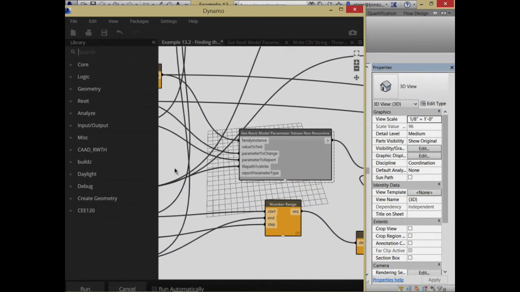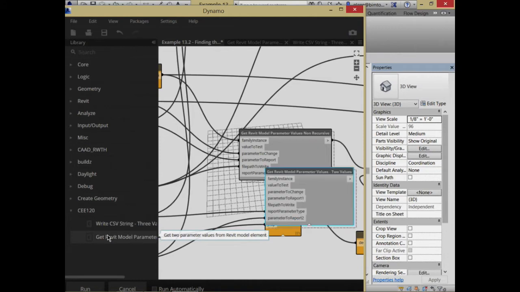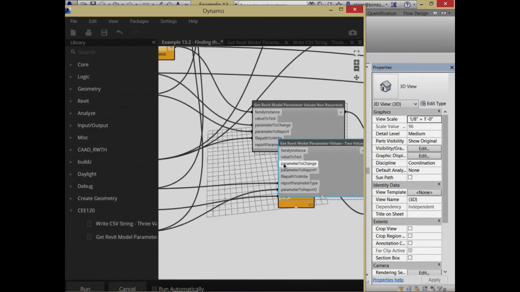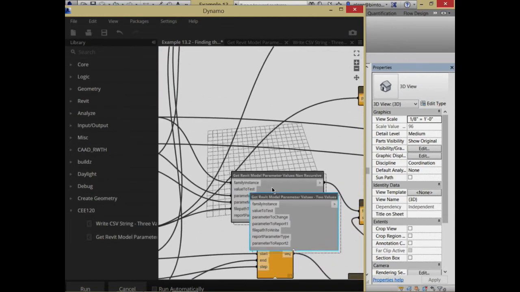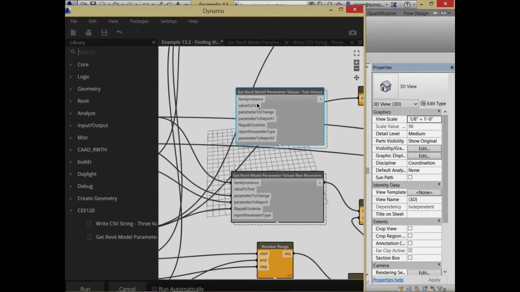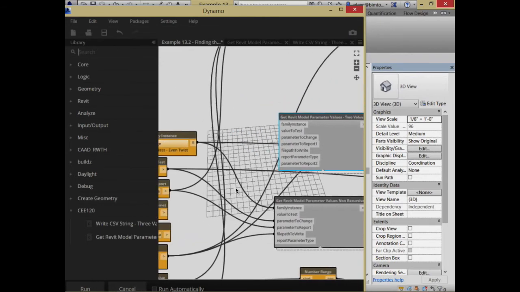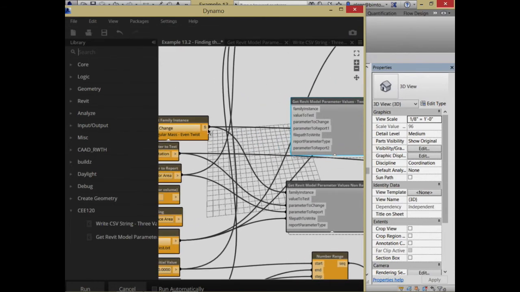Okay, here's get Revit model values, non-recursive single value. We want to use our new one instead. So what do we do? We go out there and grab it. Looks amazingly similar. What I usually do is just put it right next door for a minute and then start doing the wiring.